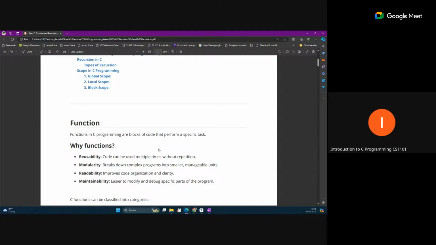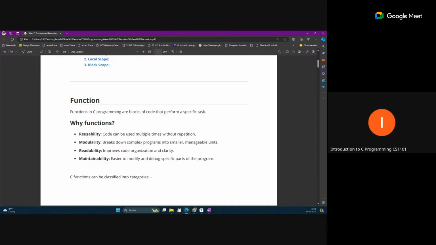So if you are writing code and you feel that a specific task will be repeated multiple times in your code, then you can write a separate block of code, called a function, and call that function by its name to perform your task without writing the code again. So this is the definition of a function and why a function is required.